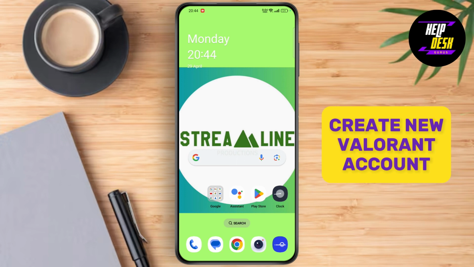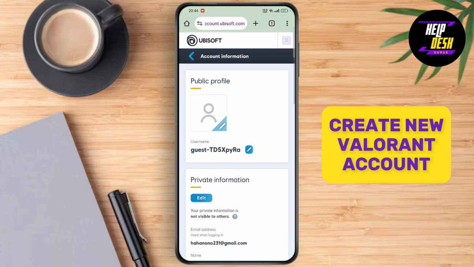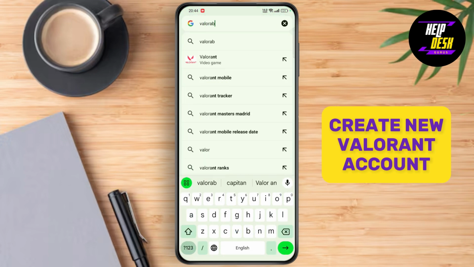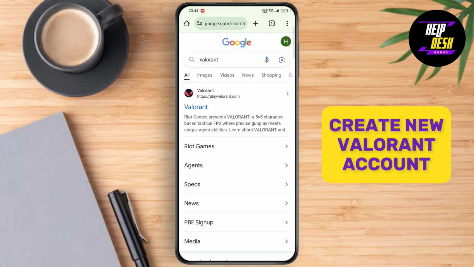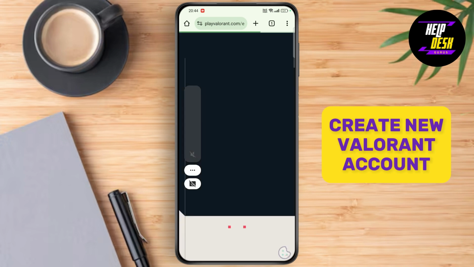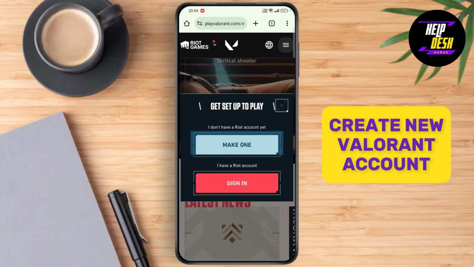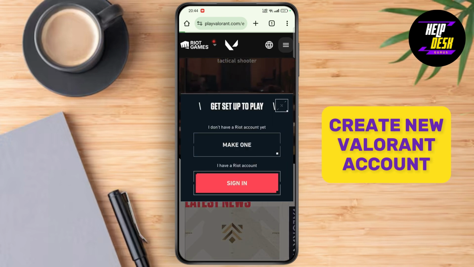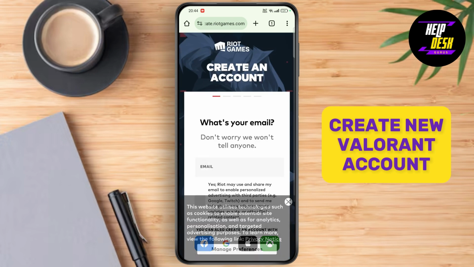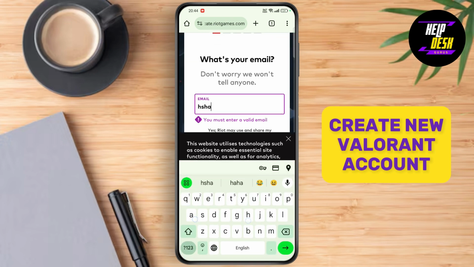First of all, open up your web browser and search for Valorant. Now open up the first website. Now tap on Play Free and tap on Make One. Now enter your email.